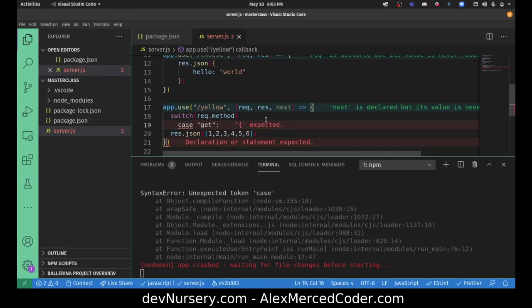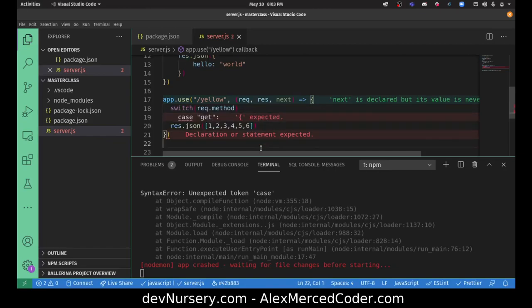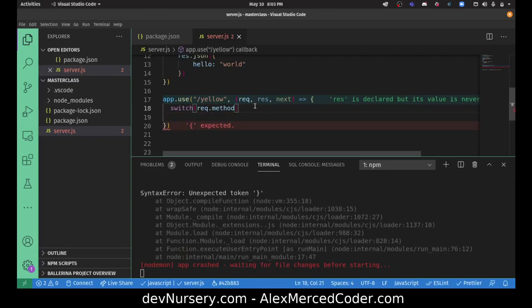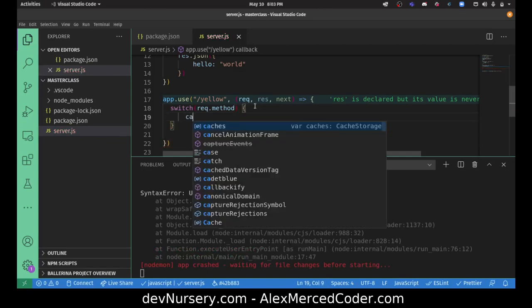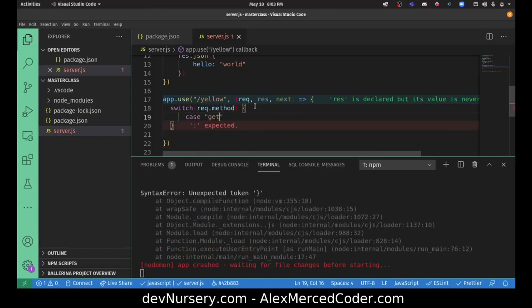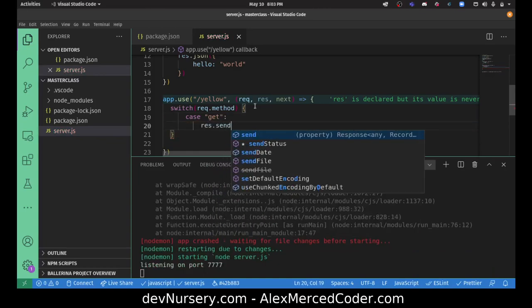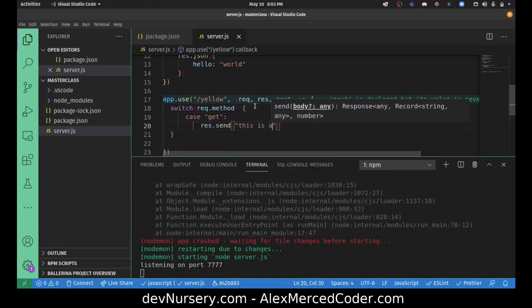Why didn't I like that? Oh, I see. I didn't wrap this in... Let me just delete all this. Switch statement. Okay, the first case will be if it's a GET request. Then it's going to say res.send, this is a GET request.